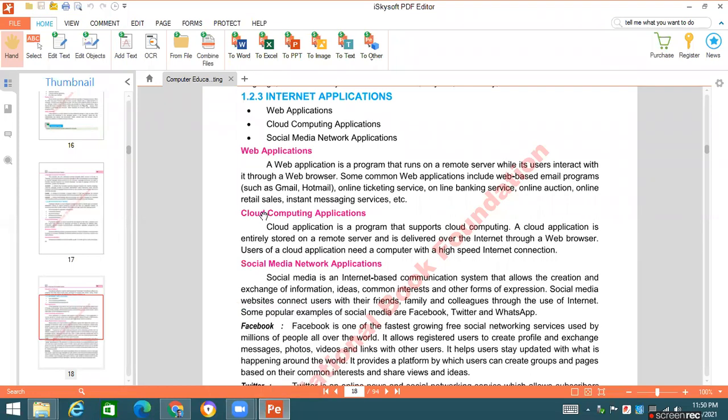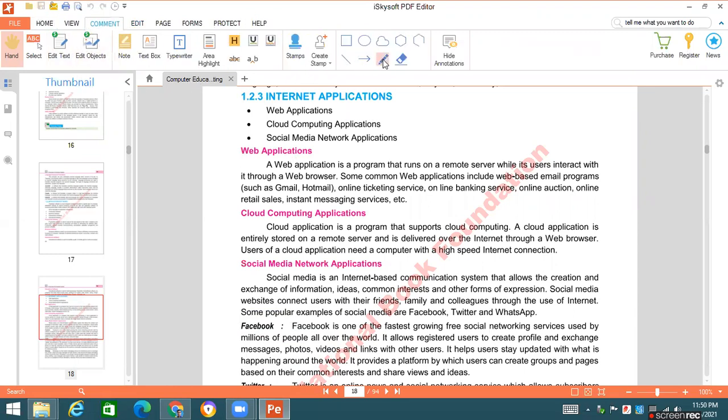Then we have got web applications. If you see over here, what are the points mentioned over here? Web application: the application that you can only run over the internet, the application that you can run only on the internet.